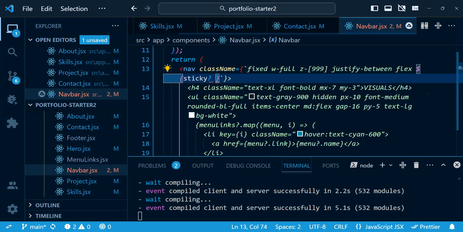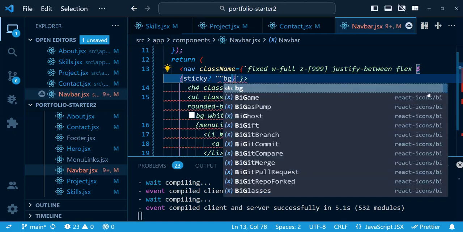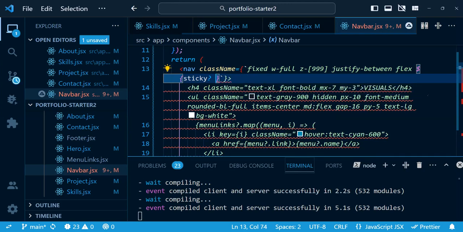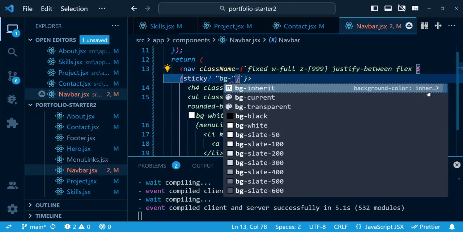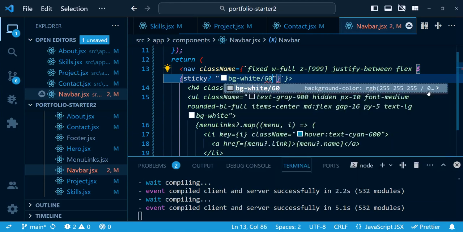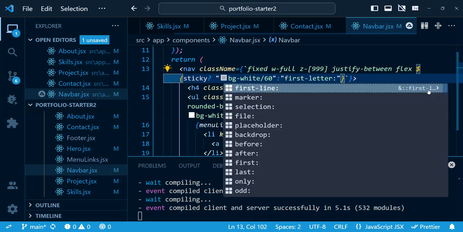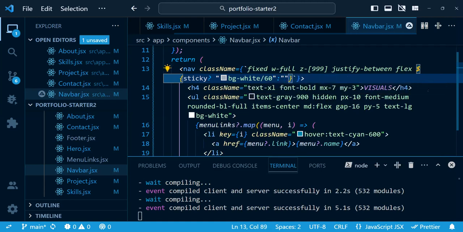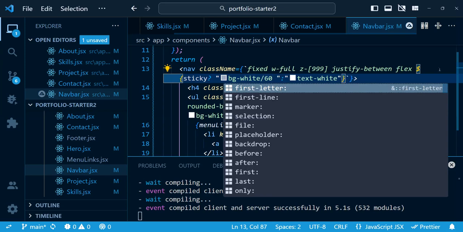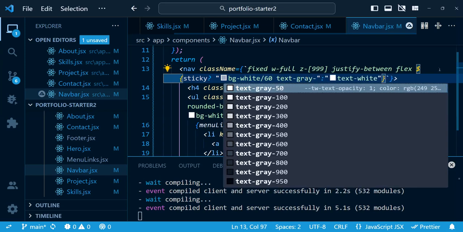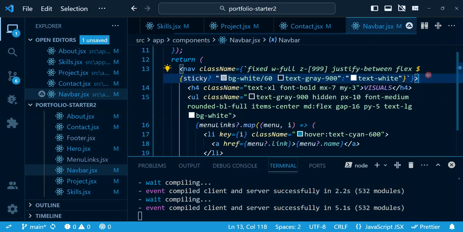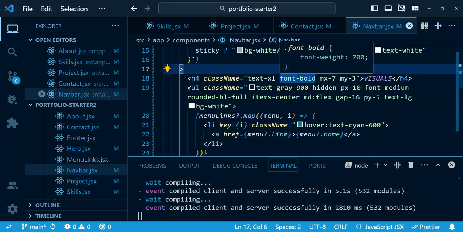If it is true, let's give a background of white 60. Otherwise, let's give a background of, and also let's delete this, and text of white, and let's give another property for background of white and text of gray 900, and let's save this.